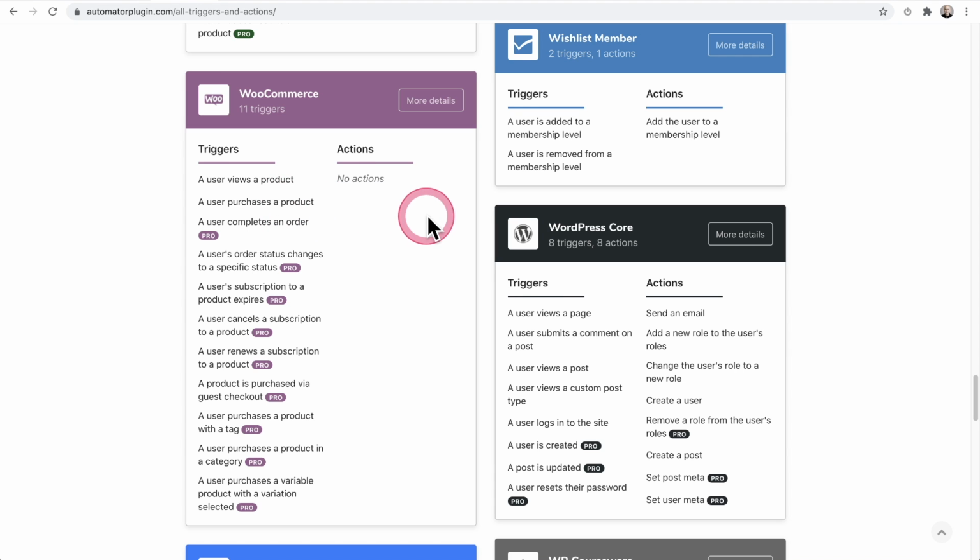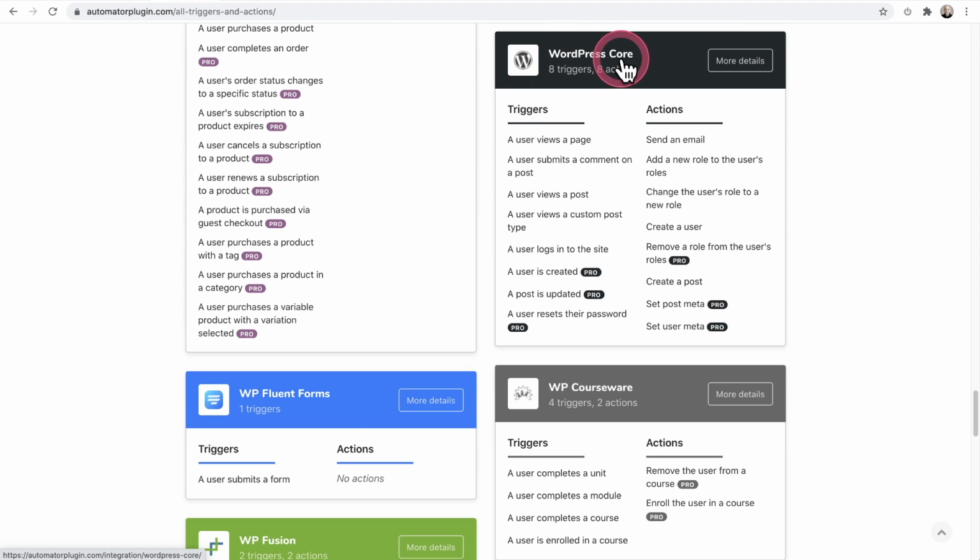Now, one of those actions is right here where it says WordPress Core. And these are the ones that are included for free. The ones that say pro, you would be paying for. But check this out. For a free action, right here is change the user's role. And that's what we're doing.